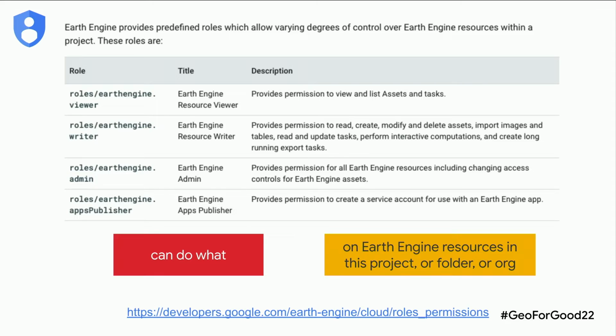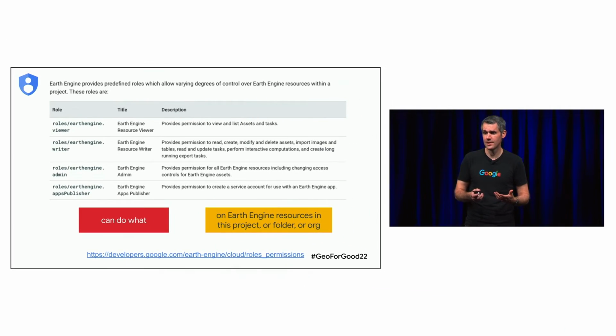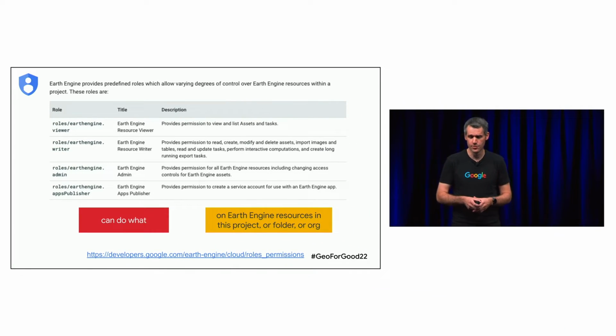The next one there is the Earth Engine writer role, which gives you permission to read everything, to write everything, and more importantly, to do computations, to do actual Earth Engine computations and execute the script. That would be the role that, if you were assigning to individuals in your group or organization, would be the most commonly used role.